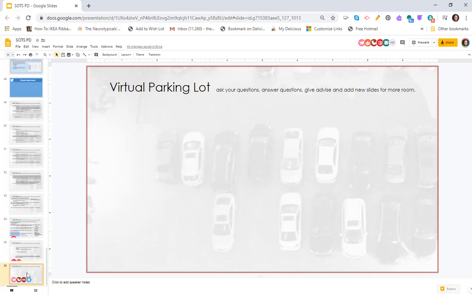In this virtual parking lot, at any time today throughout our PD, if you have a burning question, but it might not be the appropriate time to ask, or it might derail your lesson, go ahead and pop it in the virtual parking lot. I will address these at the very end of the session. This can save you a lot of time and flow of your lesson, because I think we've all been there before, where we are having a great discussion. We have students who are engaged and giving their responses. It's really rich. And someone raises their hand and says, when is the homework due? And you're like, oh, that totally derailed it. So this is a place for you to write those and use those in your teaching as well.